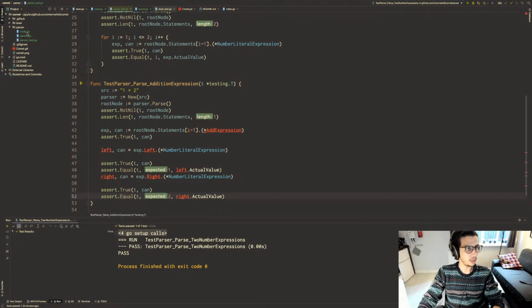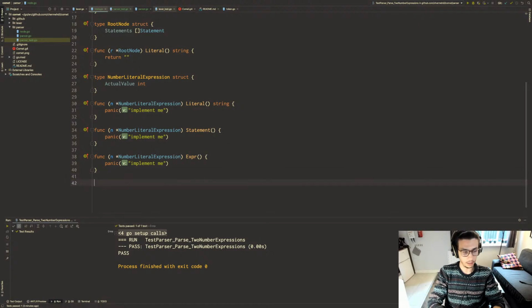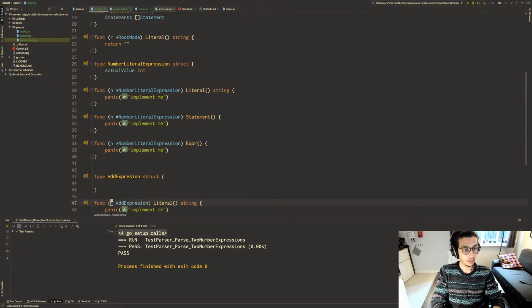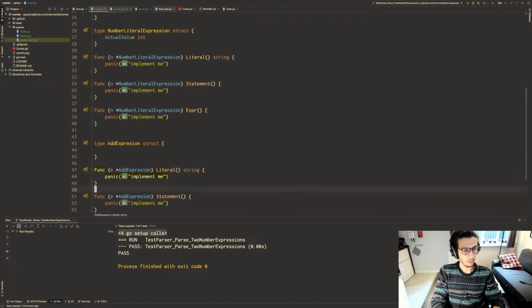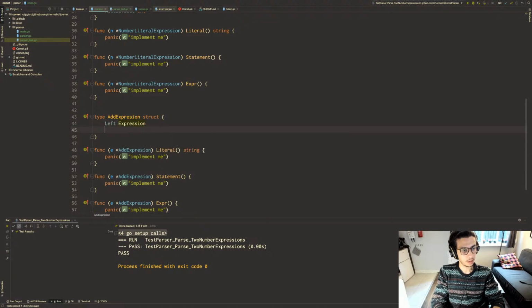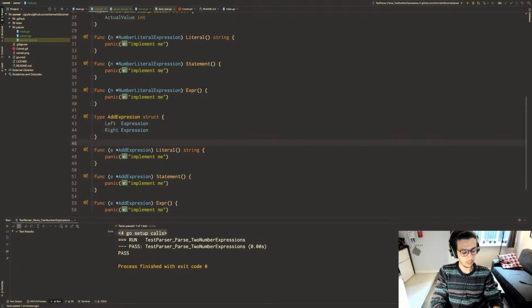So this now doesn't compile. Let's go to nodes and add the expression construct that has some kind of expressions. So let's implement expression, and let's call it E. And we won't care about the literal for now, the statements and the expression. All we will need to have is a left, which is an expression, and on the right, also an expression. And for now, that's it.